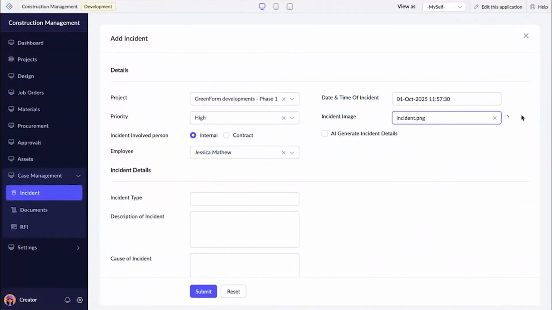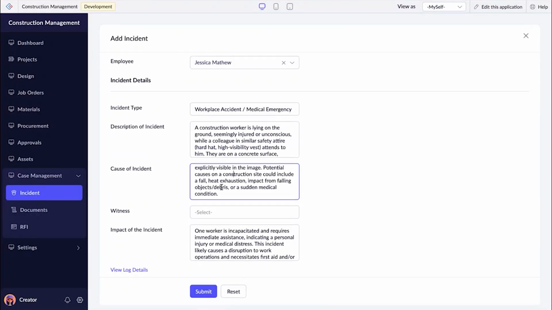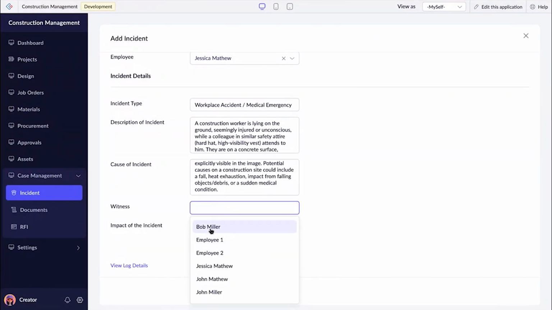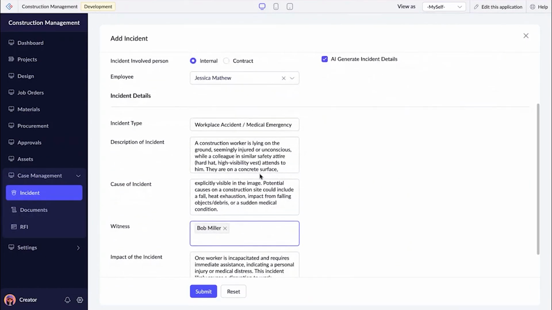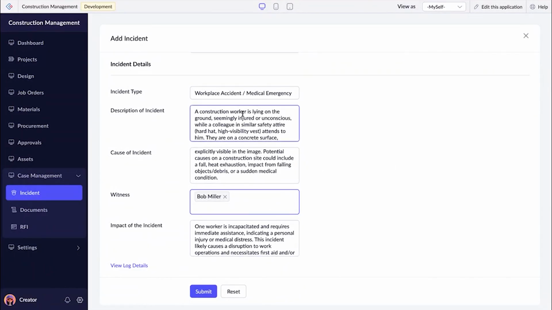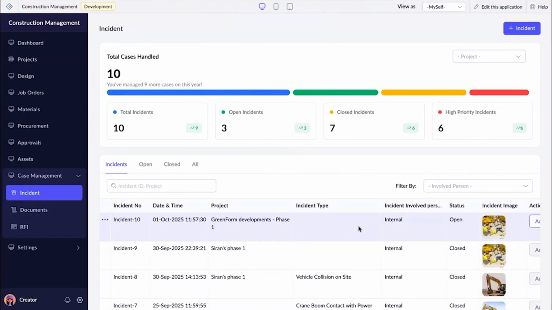And once the image is uploaded, when I click on AI generate the incident details, automatically, depending upon the image we have uploaded, it extracts the incident type, description, and cause of the incident. If you want to edit it, you can simply go through it and edit it, and the witness alone should be added manually. So all those things will be automatically generated by the AI extraction depending upon the image I am uploading. In the image I have uploaded, there was an accident and it needs a medical emergency, so that was the incident type. Once I submit it, this incident will be added and it will be notified to the project manager.